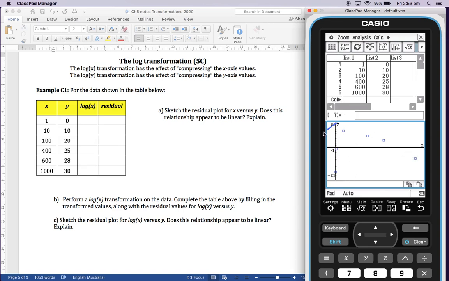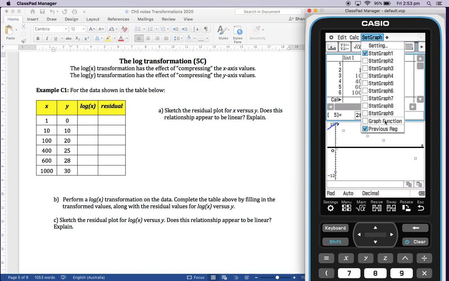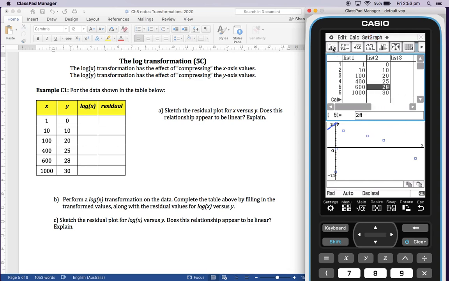Now, you might notice there's a regression line drawn there. If you don't want that line to be there, tap back up the top here. In your graph settings, down the bottom, you can tap previous reg and untick that box. And if you tap the graph button, that line will go away.